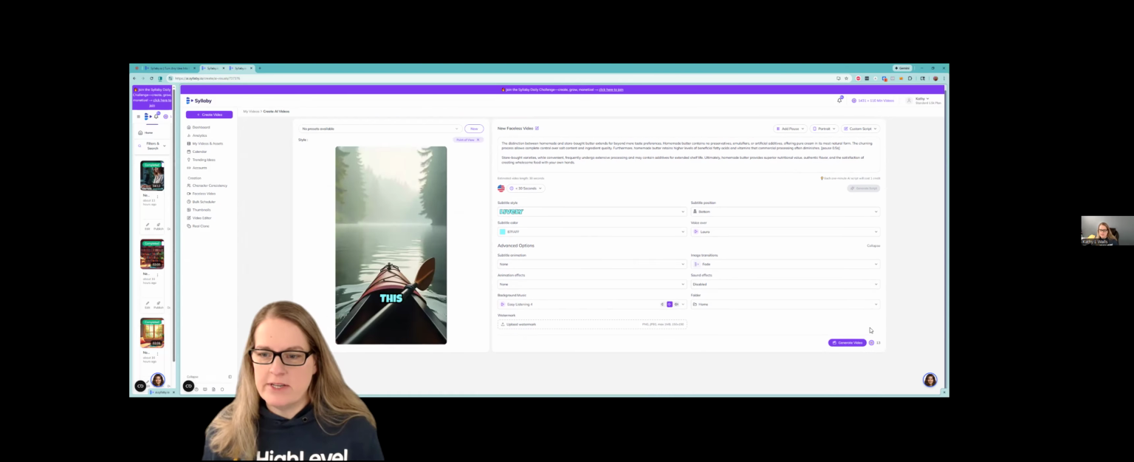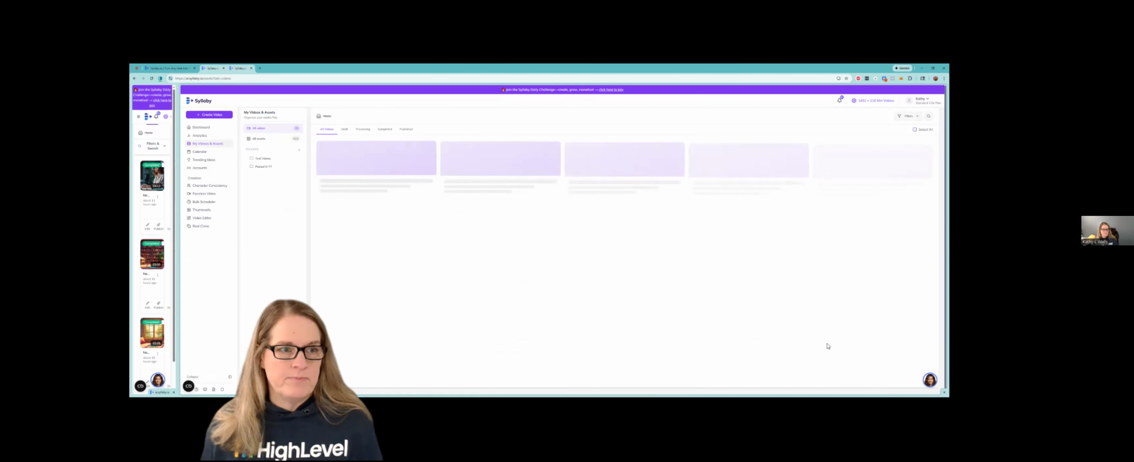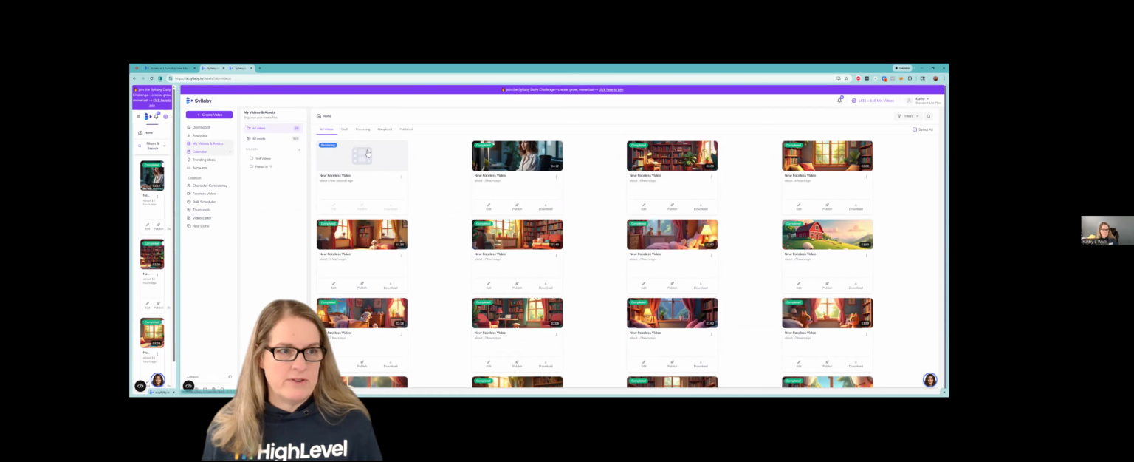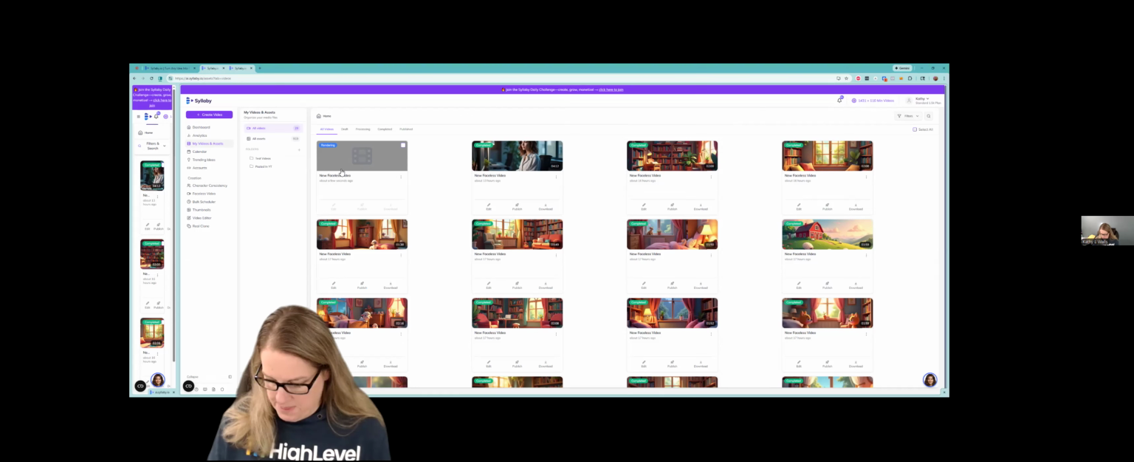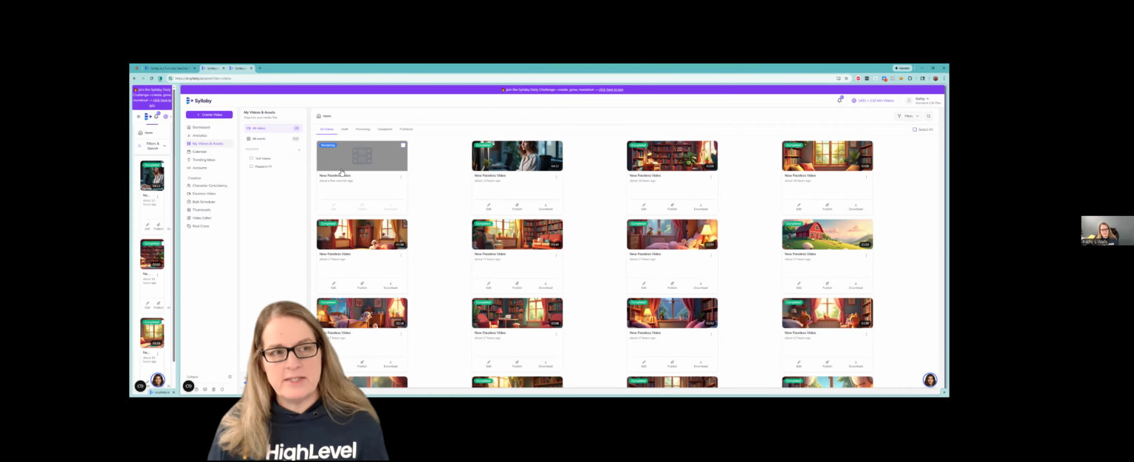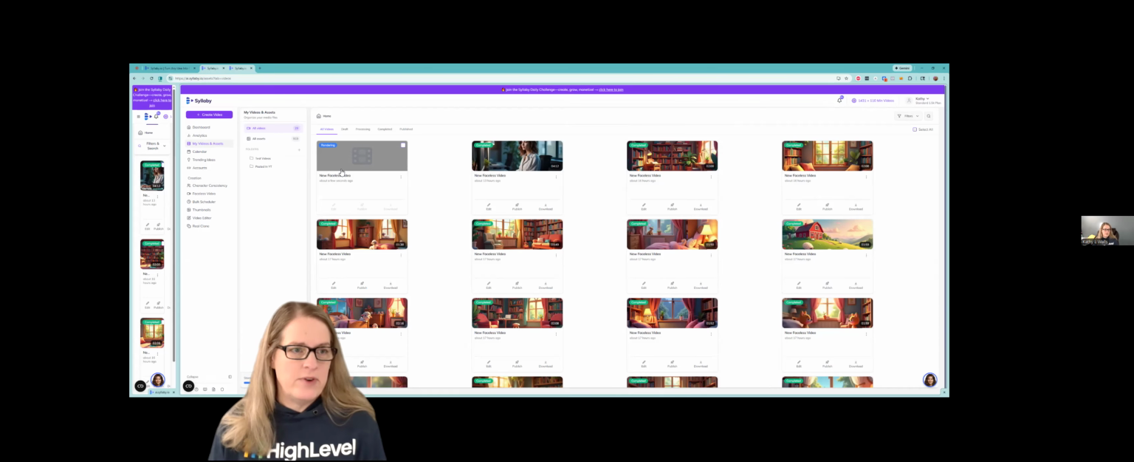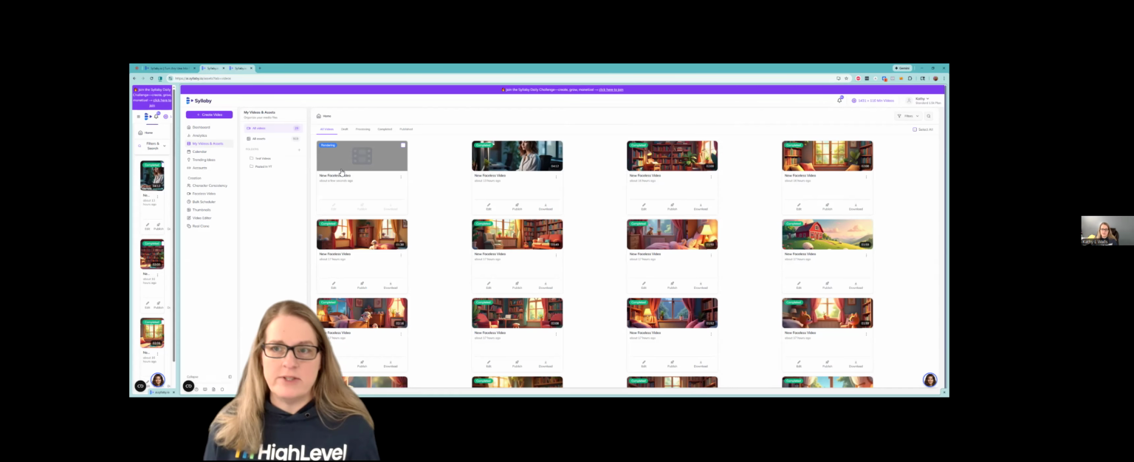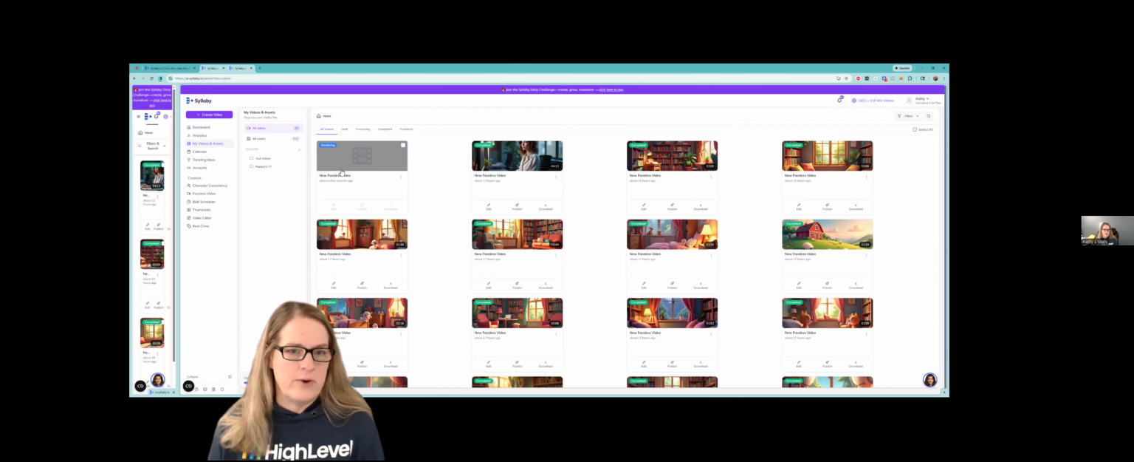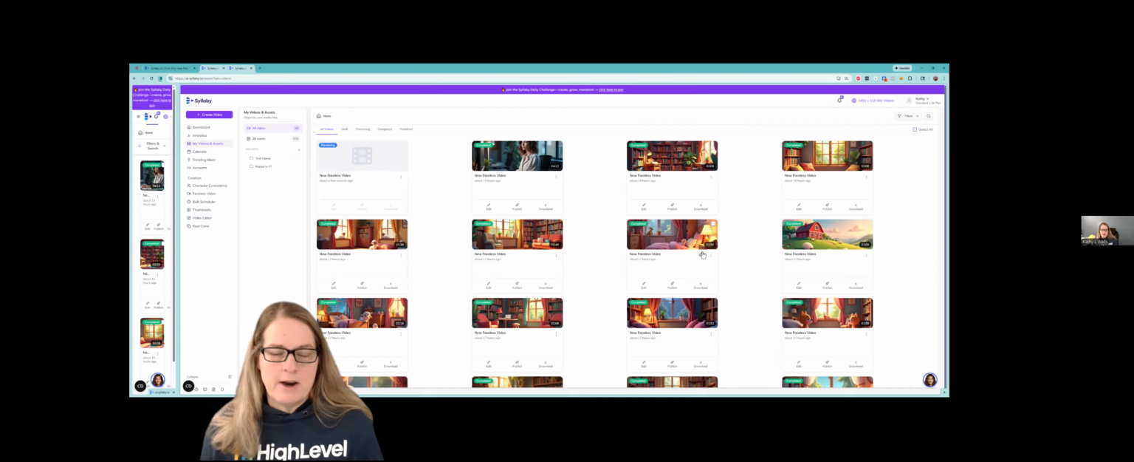Now, right here, it tells you how many credits it's going to use to generate this video. So we're going to generate the video. And then it pops over to my videos and assets, and it's going to show you that it's rendering. Sometimes it stays at that rendering phase until you refresh the window. You will get an email saying your video is ready. So if you have a long video, it takes a lot longer.